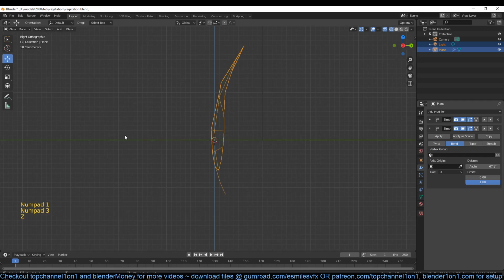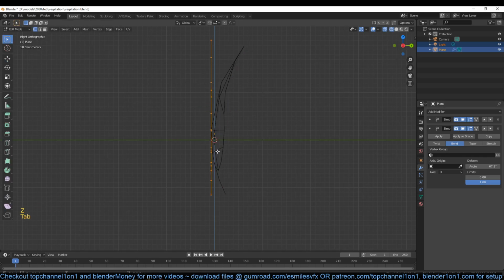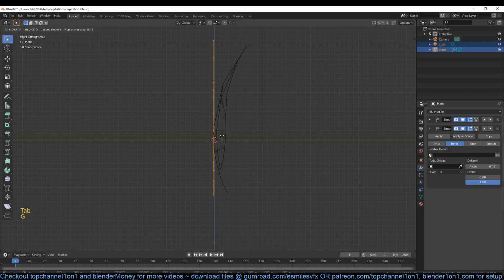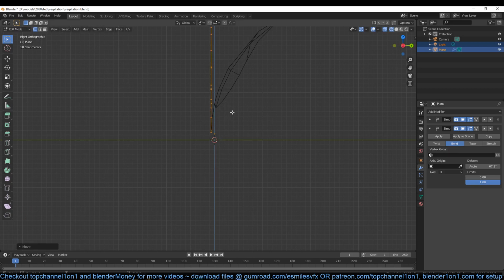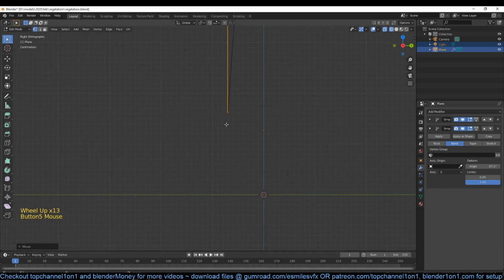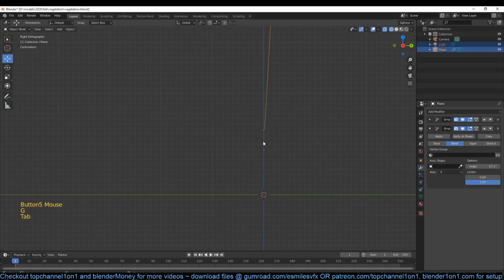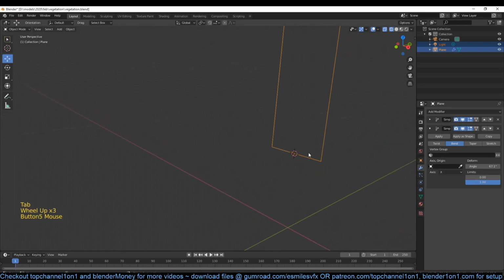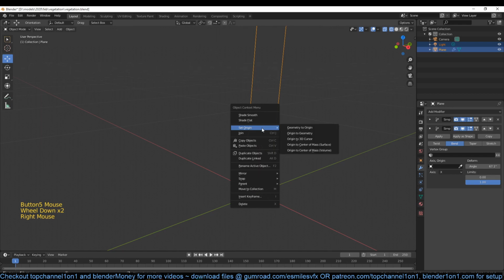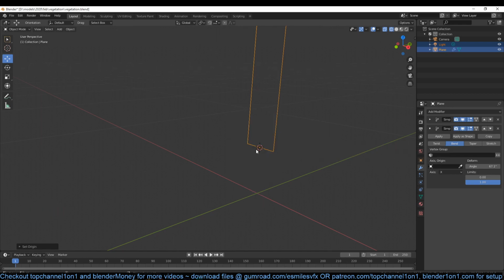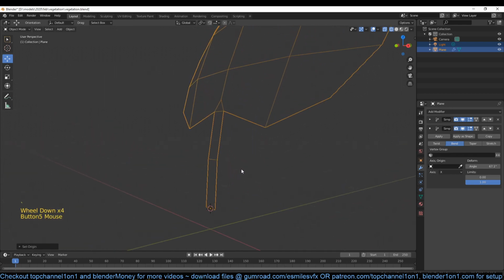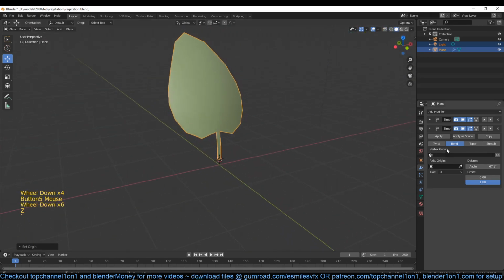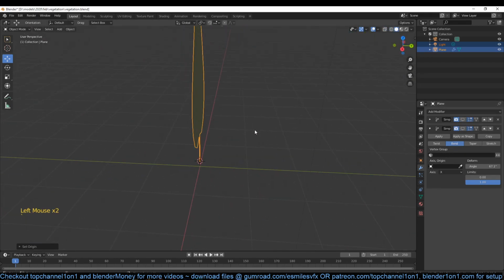But the center of the bend is at this point, and what we want is to have it at the stalk here. So I'm just going to push this up and make sure that this end vertex is at the pivot point. To guarantee that, you can select these bottom vertices, then Shift S, cursor to selected, so that you move your cursor to that edge you have selected, and then right click, origin to 3D cursor, to move the origin exactly at that edge. Now you can see we have both bends like that.